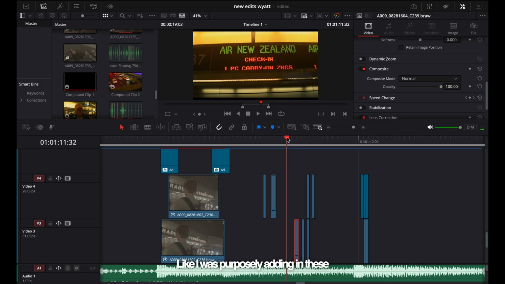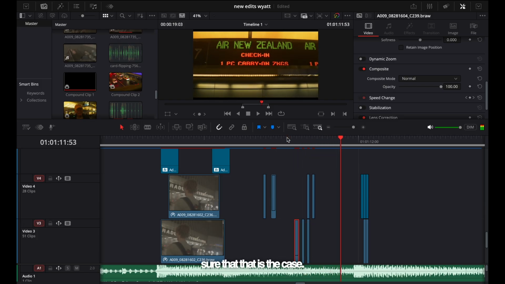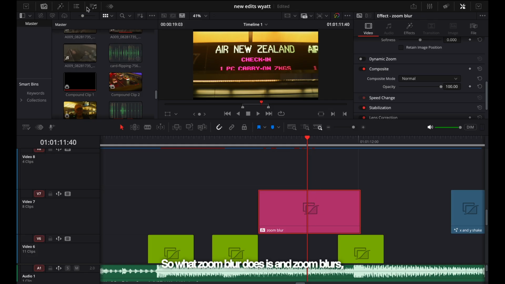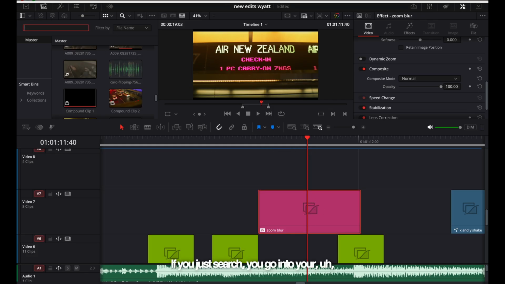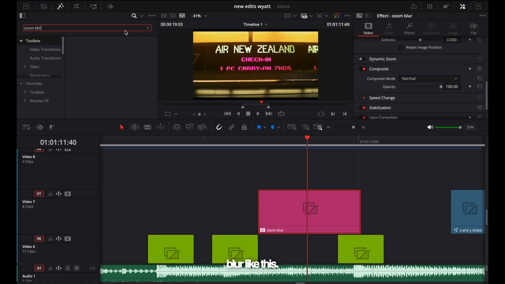I was purposefully adding in these flickers when it was motivated by the music, so make sure that is the case. An additional thing I added here, which I think is a nice touch, and something I've been messing around with a bit recently, is zoom blurs. Zoom blurs you can find up in here if you just search. You go into this panel here and you can look up zoom blur like this. Oh, I can't spell.